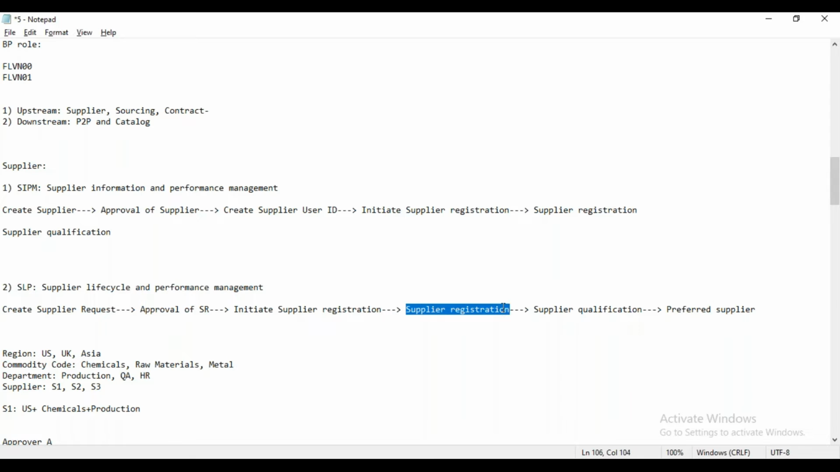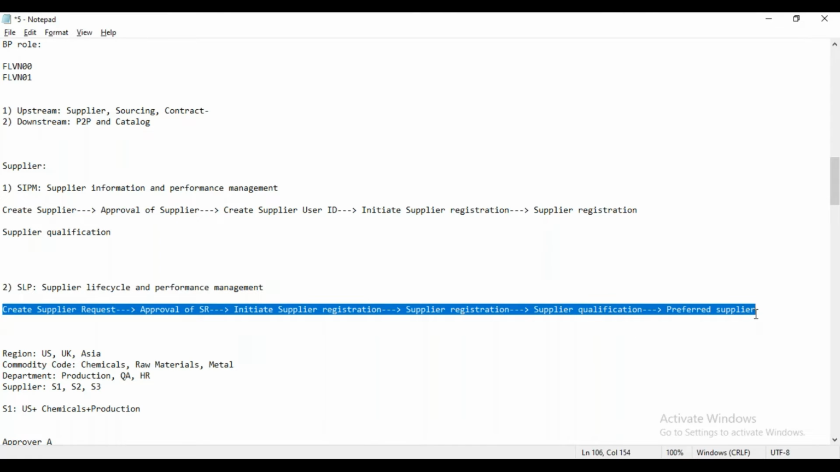After that, if the customer wants to perform the supplier qualification process, they can also perform it. So in the same project, they can do the supplier qualification activity, and if they want to, they can do the preferred supplier as well. So overall, with the help of the SLP module, Ariba has given the 365-degree view to the customer. That means the customer can see all the information from whichever point they want to see it. It's up to them.